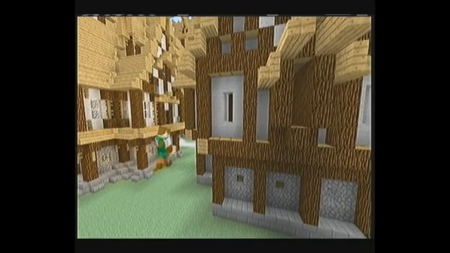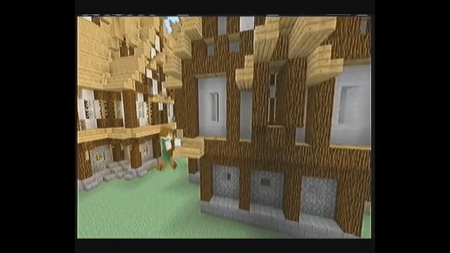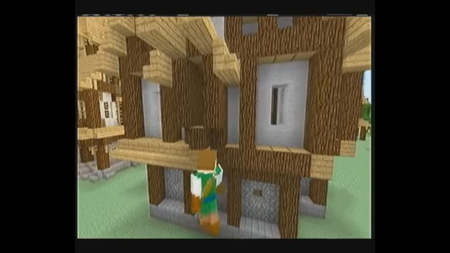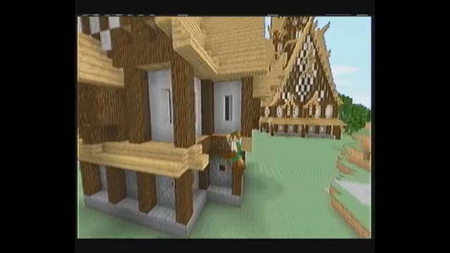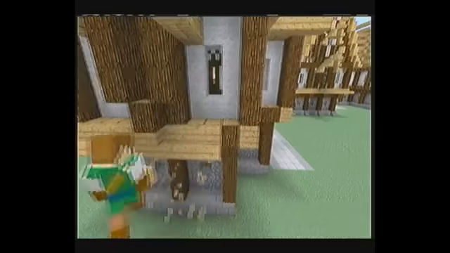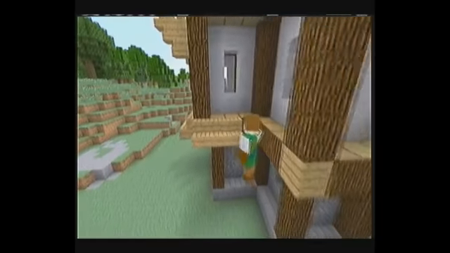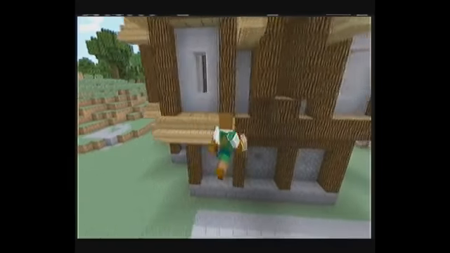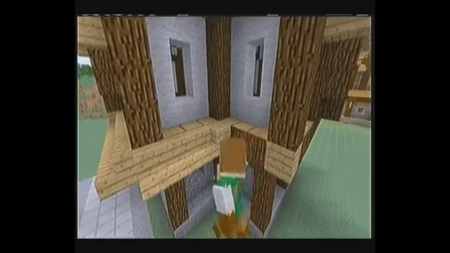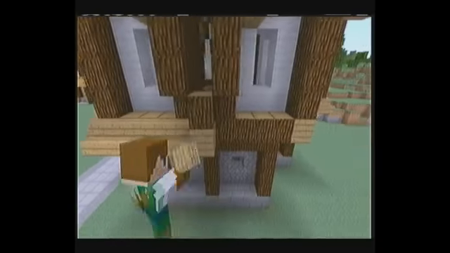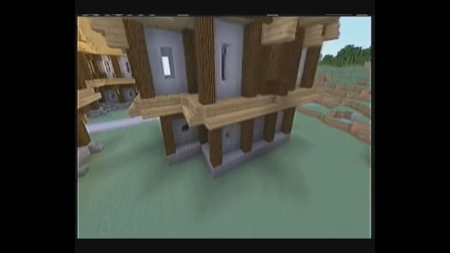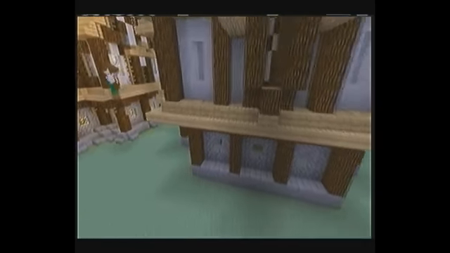Alright guys, now that you have done that, we are going to come down here and make an overhang, just like this. Use your wood plank stairs, wood plank under this window that we had created. And then go ahead and do this all the way around, like so. Once you are done with that, you can either leave it like this, or you can fill in these gaps in between the stairs with asphalt.